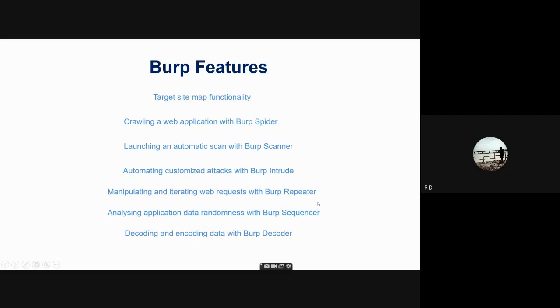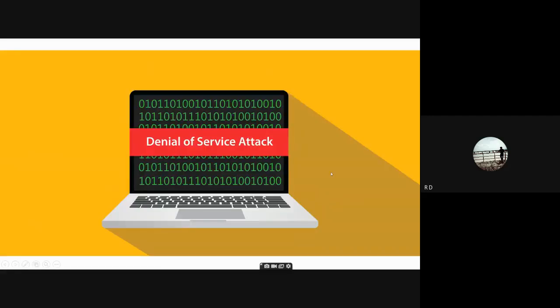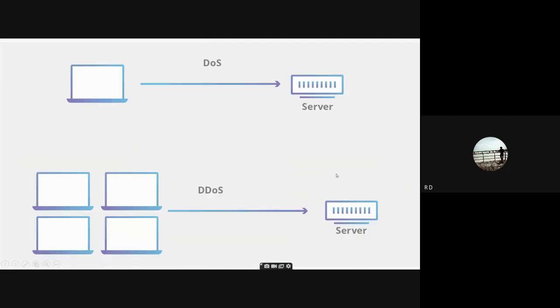The next type of attack I would like to discuss is the denial of service, or DoS attack. There are two things: DoS and DDoS. DoS stands for denial of service, and DDoS stands for distributed denial of service.